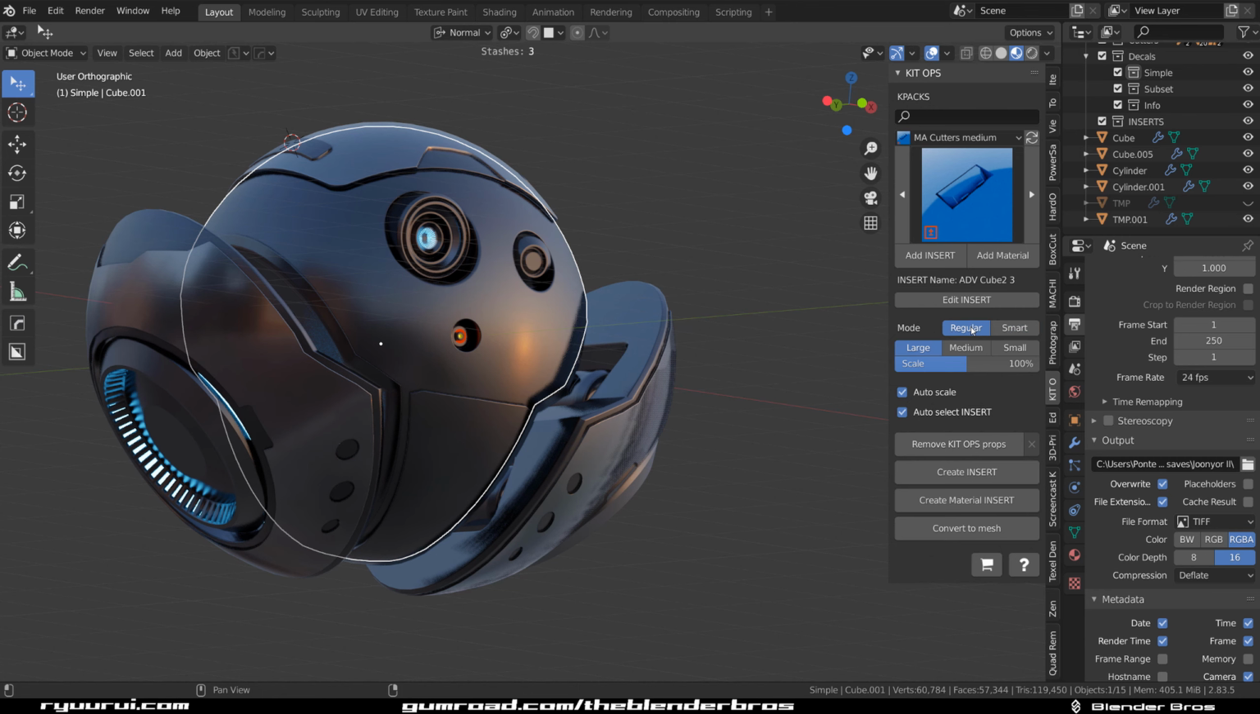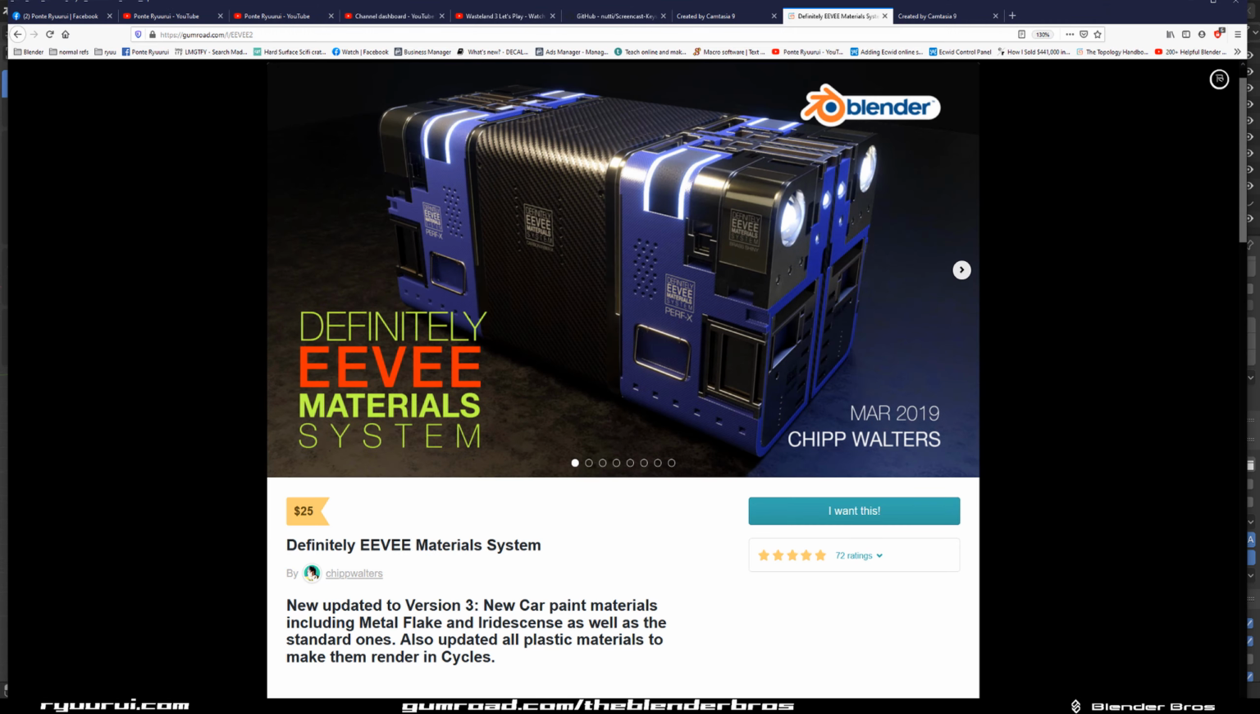Now this is not a video about smart inserts. I will make some on this one as well, because inserts alone in Keytops is an insane business, right? It's just beautiful. But what I want to talk about today is definitely EV Material System, also by Chip Walters, and it's a plugin for Keytops.